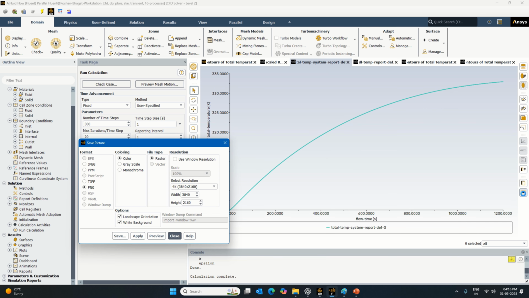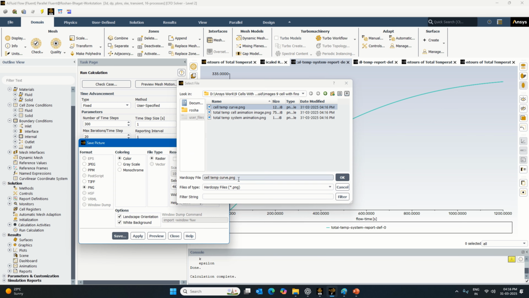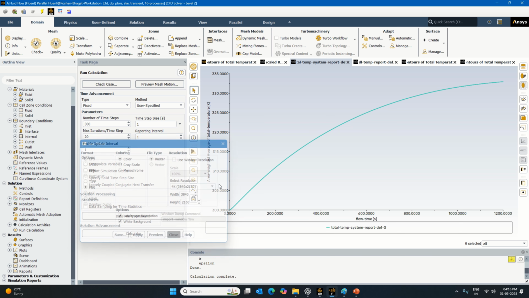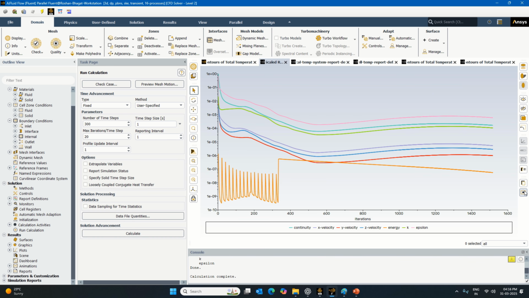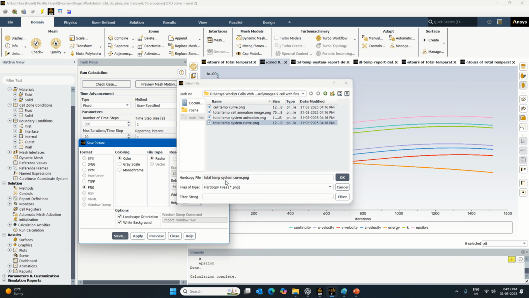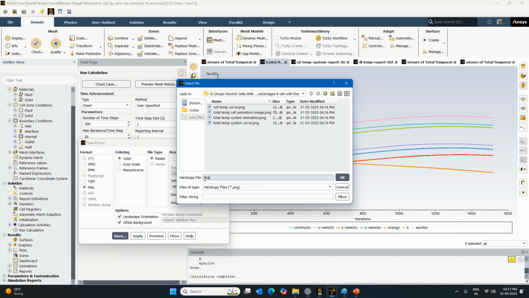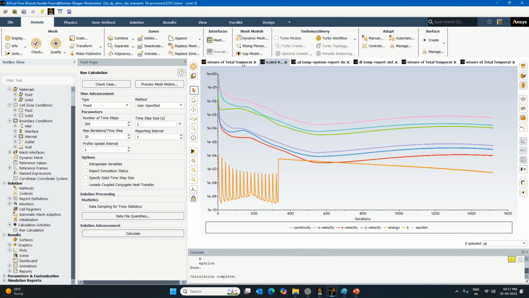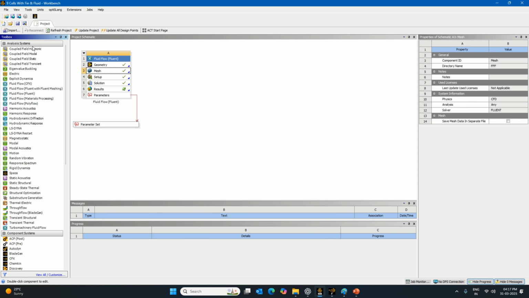One more time, here you will see the total temperature system. I'll name it curve. Close this window. This is your scale residual. So just go, and save as here. Okay, so this is how we have saved the images.